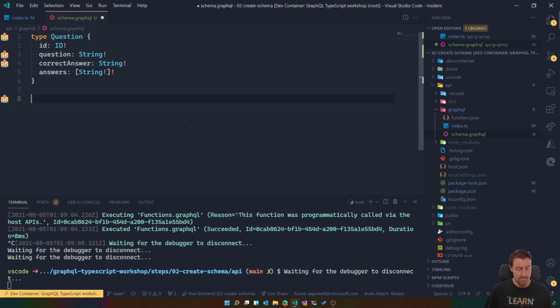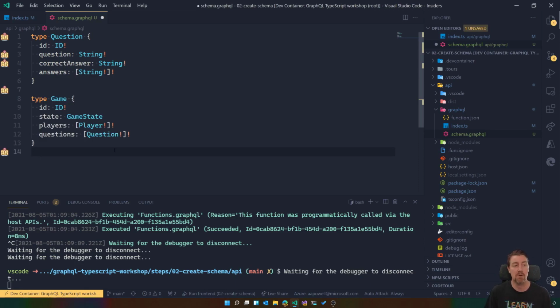Now we need to define a game. For this one, again, I'm just going to copy it in from my notes. The game is going to have some game state represented, which we're going to need to create an enum for in just a moment. We're going to have players, so we're going to need a player type, and we're going to have questions. This is referring to the question type that we just created up there. Those won't be null, and they're inside of an array, and that array will have zero or more objects, so you'll always get at least an empty array back for that.